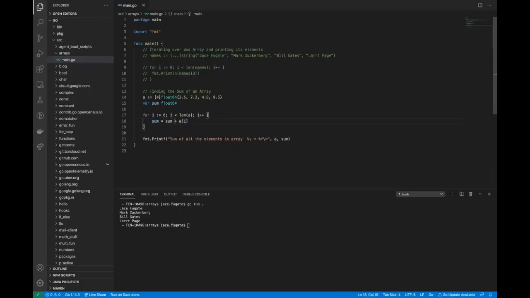We could have done this. We talked about this operator before. Plus equals. That would work the same. But let's go ahead and run this. There you have it. The sum of all the elements in the array of 3.7, 7.2, 4.8, and 9.5 is 25.